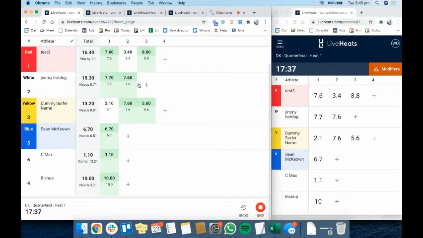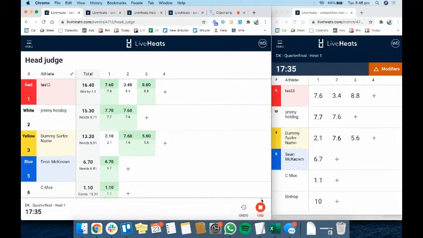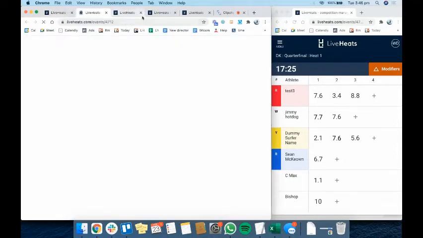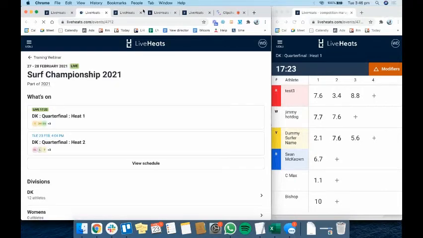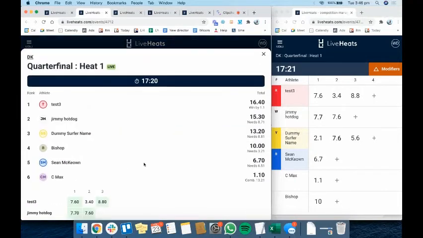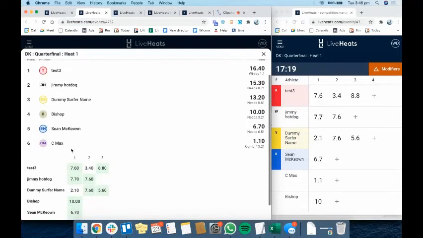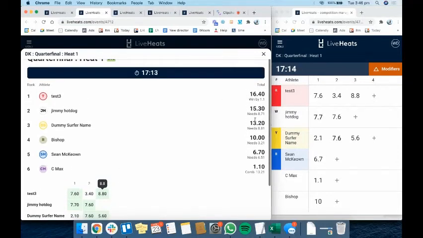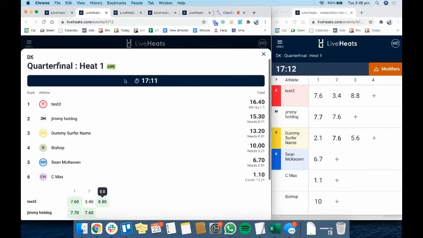Once you've reached the end of the heat, the next step is to end the heat, which will confirm the results and move the athletes who were successful through to the next round. Before we do that, I'll just click back on our public event page link so you can see what that would look like for the public. So here we can see the heat that's underway, all of the scores that have been entered so far, and the standings, as well as a countdown timer.